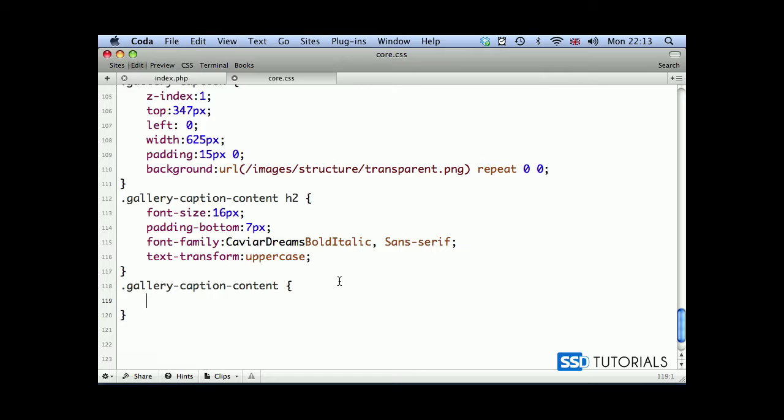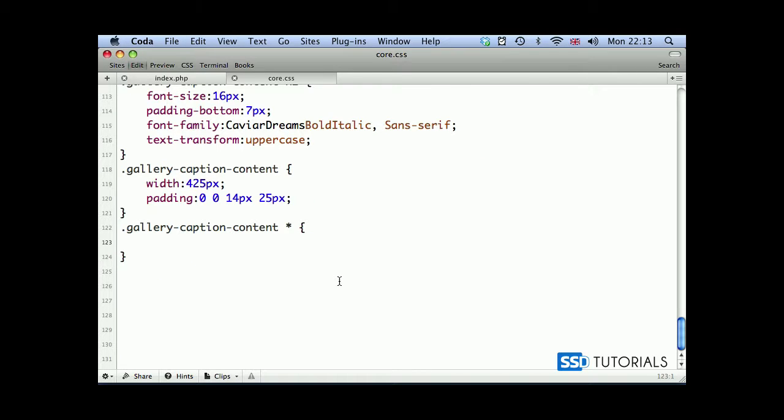Okay, then we have gallery caption content, and we do width of 425, so it doesn't overlap the buttons on the right, and then padding 0, 0, 14 pixels from the bottom and 25 pixels from the left. Okay, and the last thing, gallery caption hyphen content, and star at the end to indicate that I want to apply this property to all of the elements within this specific selector, and I want the color for all these to be FFF, which is white.